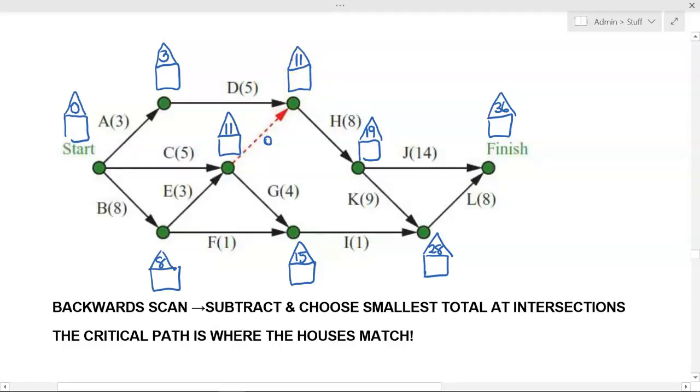Okay, so now we're going to backward scan together. So let's write 36 in the final box. And we're going to start subtracting, and whenever more than one go into a node, so for example here and here, we're going to choose the smallest number. All right, so have a look where that might happen when we're going backwards, more than one coming into a node. Here, I like to identify them, it makes it a bit easier. All right, let's see how we go.